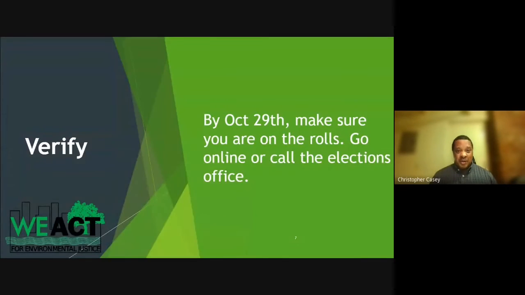Now, the final component is you want to verify, once you've registered, that you are on the voter rolls. Okay. If you register between the time you see this video and October the 9th, we suggest that you check that you're on the rolls by October 29th. Okay. You can do so by going online or calling the elections office, one of those two things. And as I said earlier, the site that I had mentioned, the voter react.org/vote site, that is where you can find the information to call or to check if you're verified.